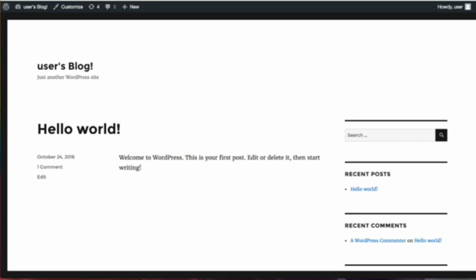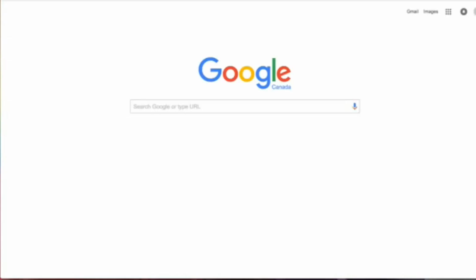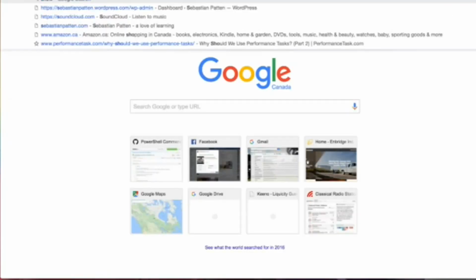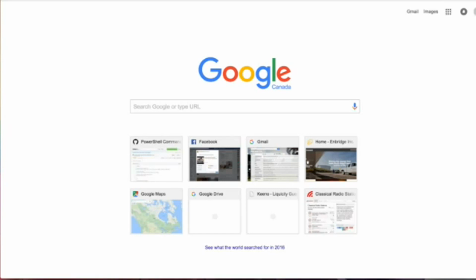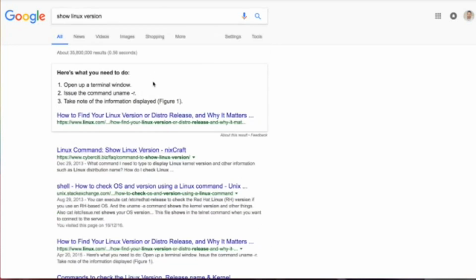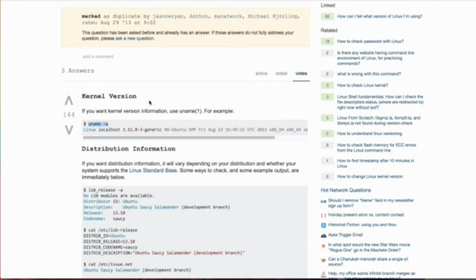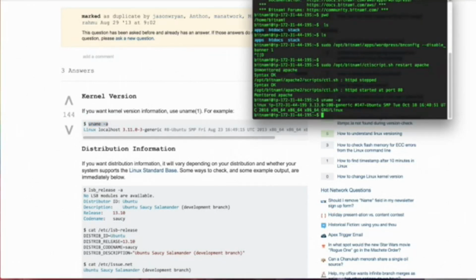So perhaps the next thing I want to do is harden the machine. There's so many steps to that, and I won't go into those now. But you'd probably want to Google show Ubuntu version, or let's do show Linux version. Good old Stack Exchange is always helpful. So uname -a is going to tell us what type of operating system we're running if we don't know.